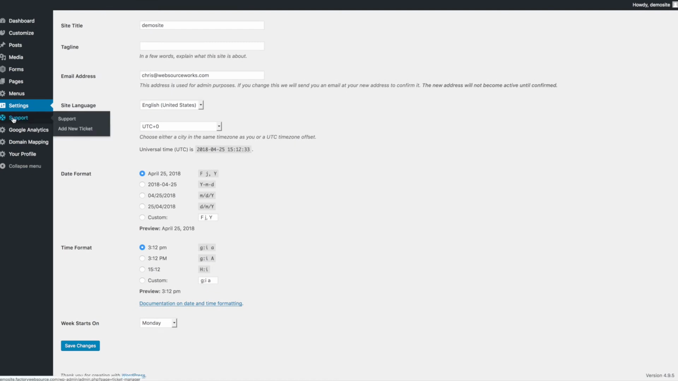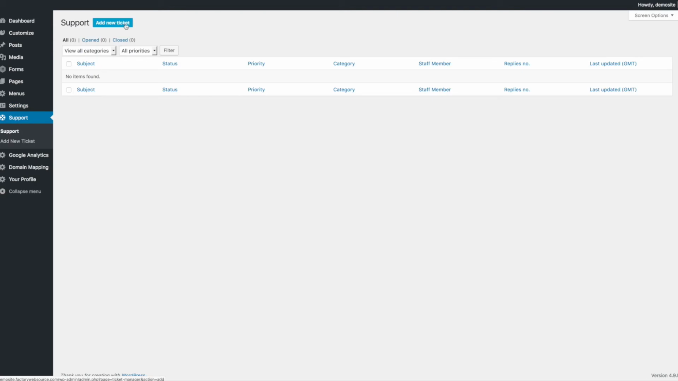Next one down here is support. So if throughout the tutorials you still have additional questions, need help, need support, just click on that support tab, and that's going to bring you into this area where you can create a new ticket. Those tickets are going to be sent to us, and then we'll walk you through and resolve any issues that you may be having through our support ticketing engine.